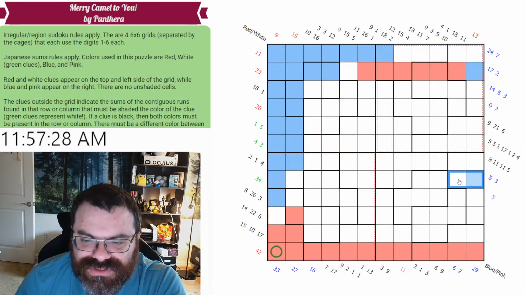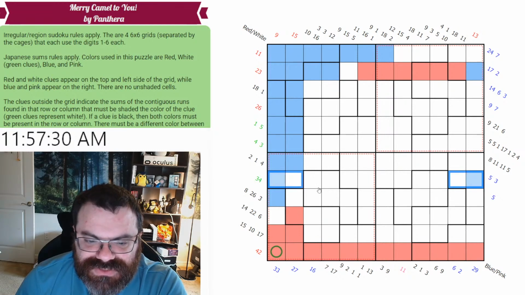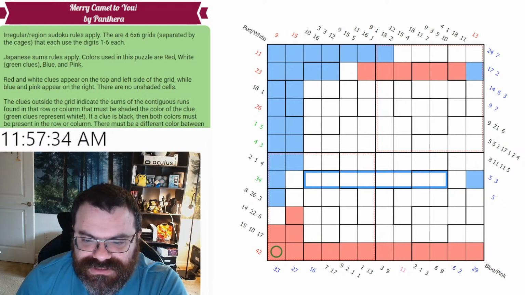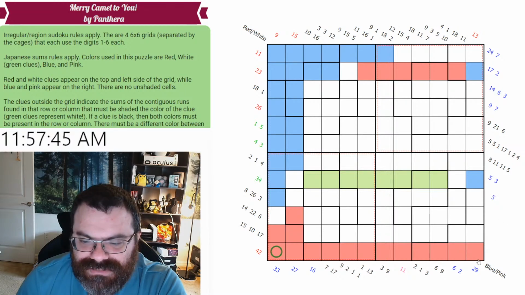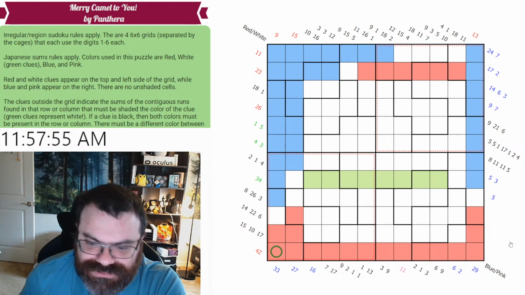A 3 clue could be too long, a 5 clue could be too long, but then that's as far as they can reach. So all of these are white, which we'll mark as green to avoid confusion. So we have a 13 clue here, and a 29 clue. So the 29 clue is going at least this far. And the 13 has to grow at least 3.